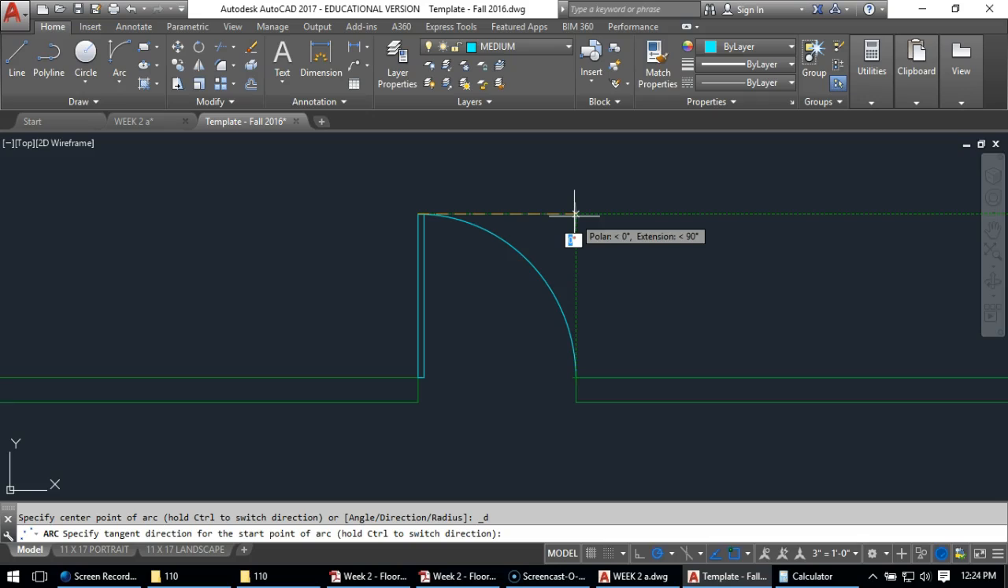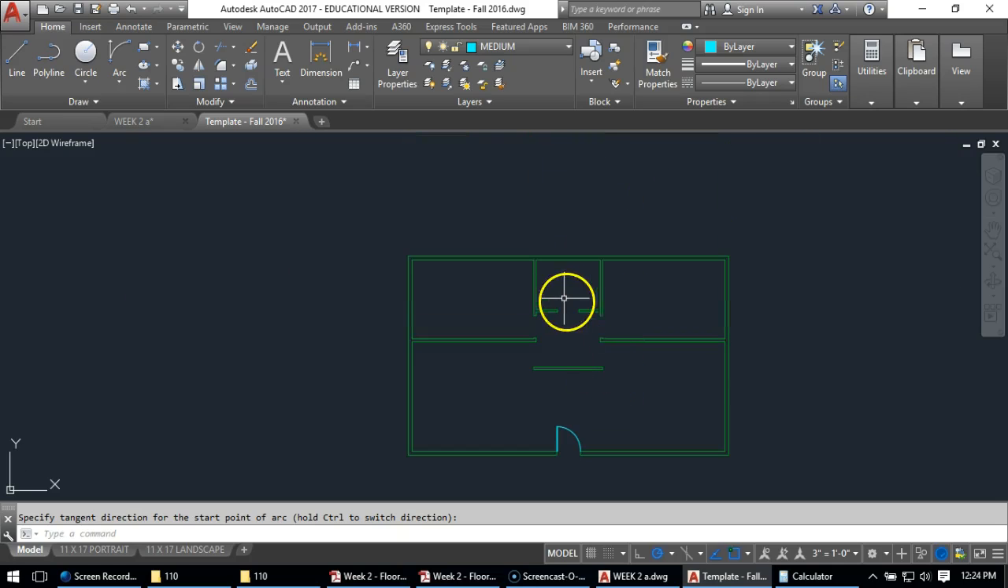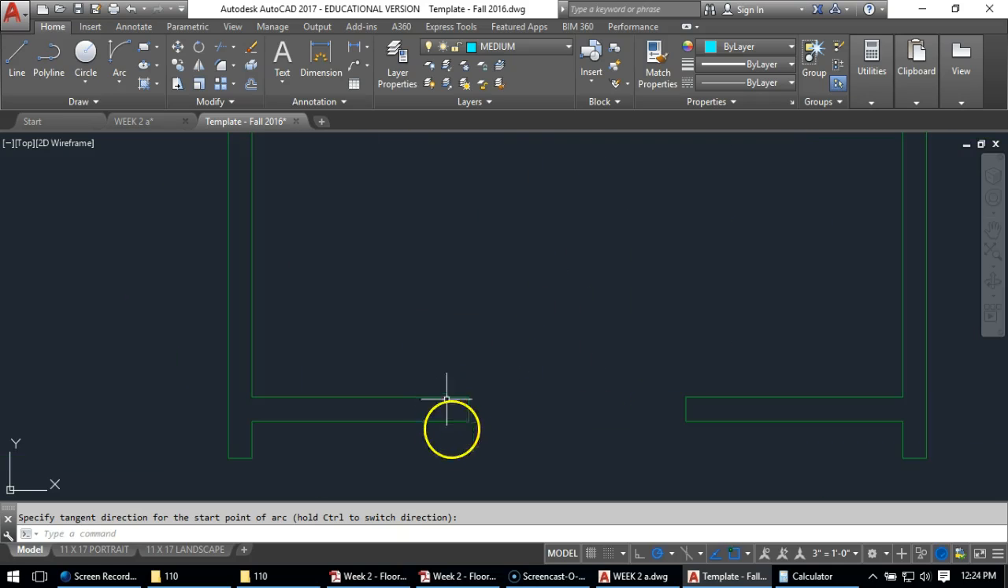That tells me I'm drawing a perfect quarter arch or arc. And click, and there we go, I've got the door. And I'll zoom out here, and we've got to do the same thing here. So there's another door for the bathroom here.